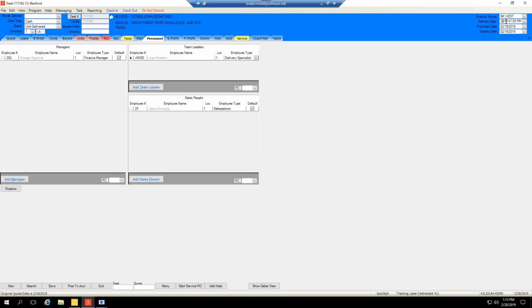And the information that is going to push over is based on the delivery date here on the top right of the deal. So you see I have today's, or the 28th, in here as the delivery date, 2/28/19, and I have it as 1 p.m. So this is what's feeding our delivery calendars to know when to push it over. So from the deal, you're telling it who the personnel is, Jose Montero, and he's the delivery specialist, and what date and time is going to be pushed over to the delivery calendar.